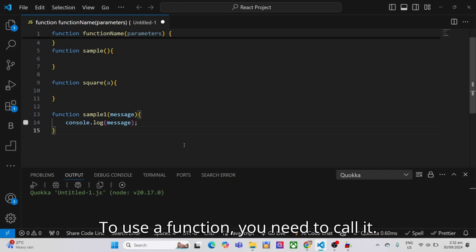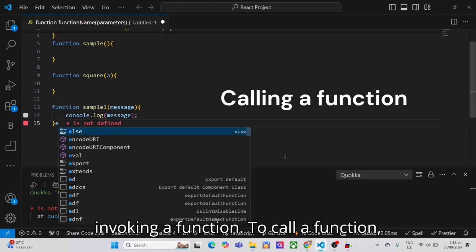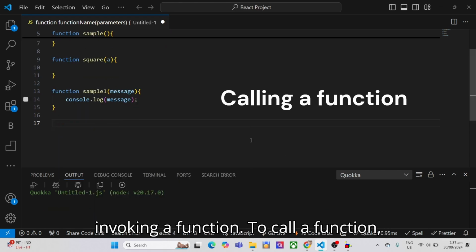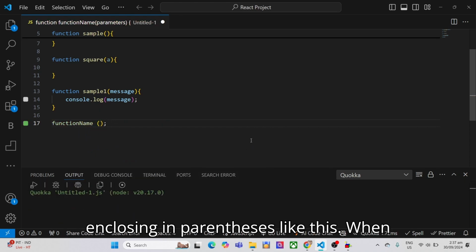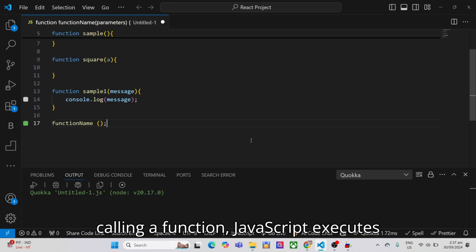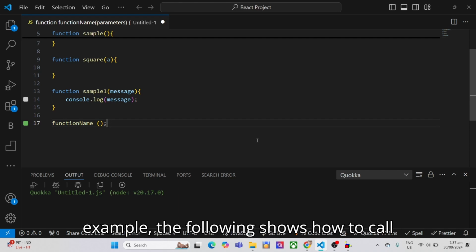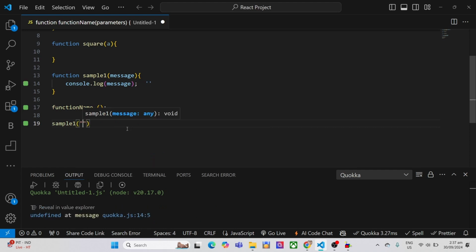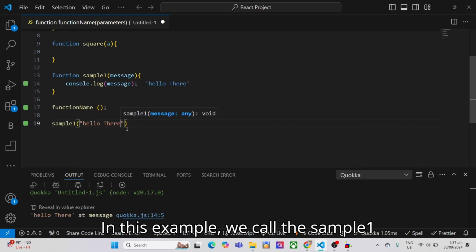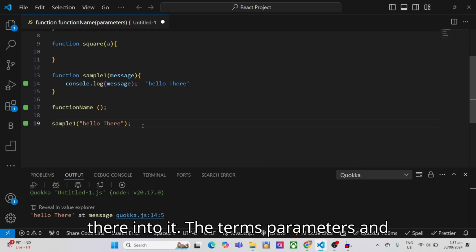To use a function, you need to call it. Calling a function is also known as invoking a function. To call a function, you use its name followed by arguments enclosed in parentheses like this. When calling a function, JavaScript executes the code inside the function body. For example, the following shows how to call the sample1 function. In this example, we call the sample1 function and pass a literal string, hello there, into it.